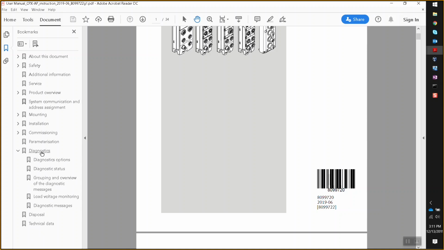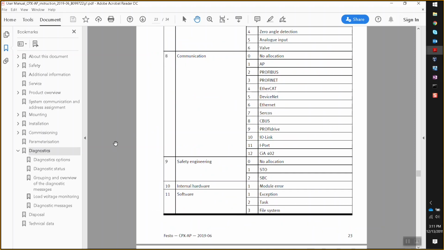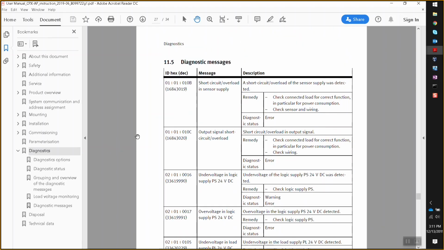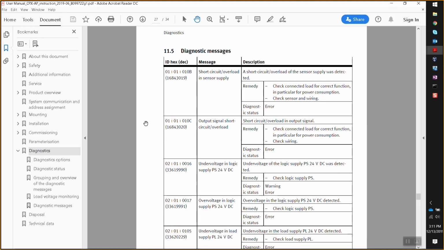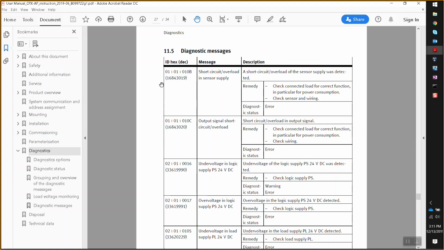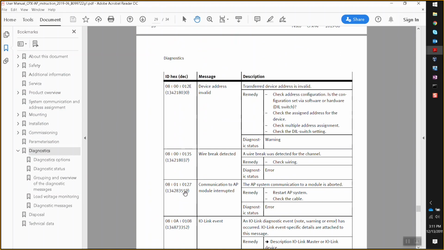Status. Here we go. Yeah, here we go. Yep. So if I look up that code that it's giving me, which is hex 08010127, 08010127. Yep. This one. Yep.